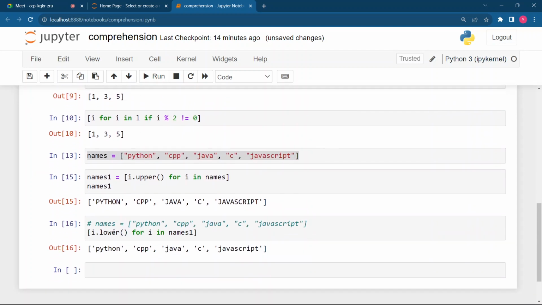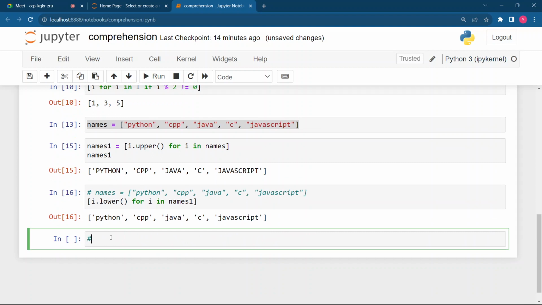Now see the dictionary. Anyone, let me know what is a dictionary? Please let me know what a dictionary is. Key value pair, yeah, key value pair. But what more do you know about the dictionary? That's the important thing.